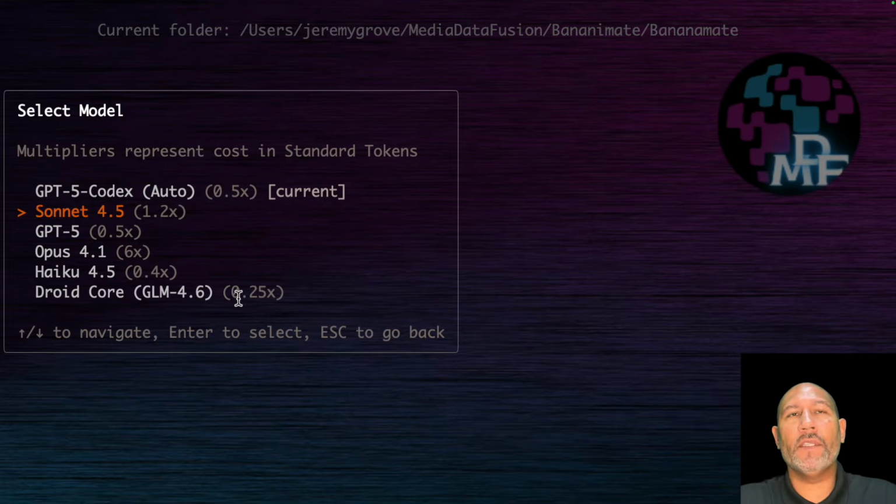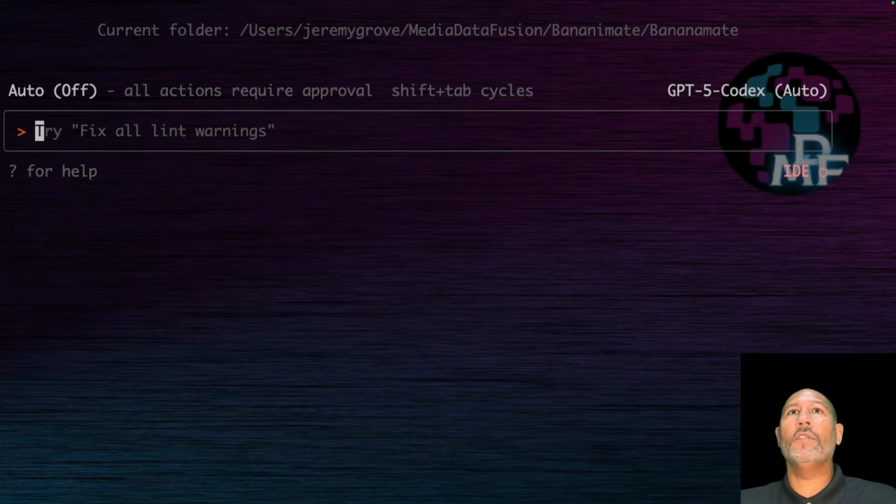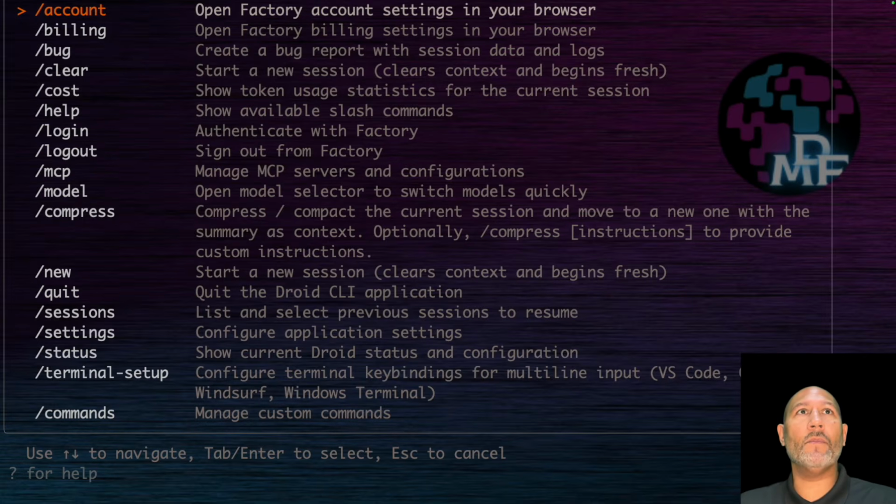So GLM 4.6, I'm going to show you how to install this custom, because the guide that they give you is basically to use GLM not directly through GLM, but through a sub provider. But I will show you how to install GLM specifically, and basically you can install any BYOK model that you want. So it's pretty nice. Just to show you what the standard features are, and then here you have similar commands to that of Claude Code.